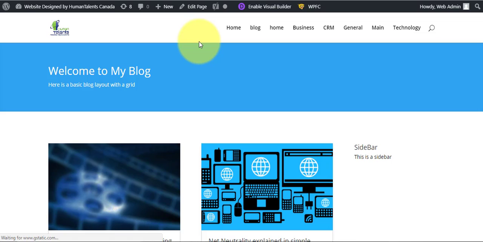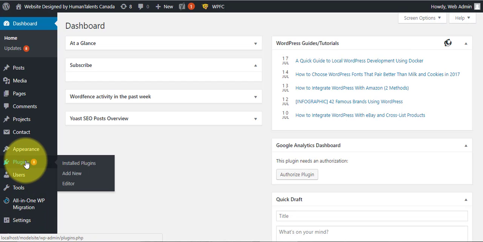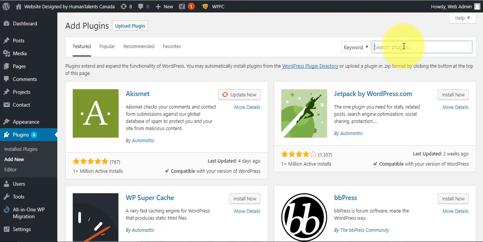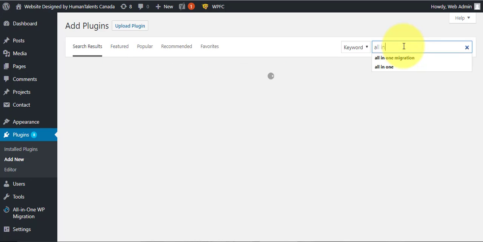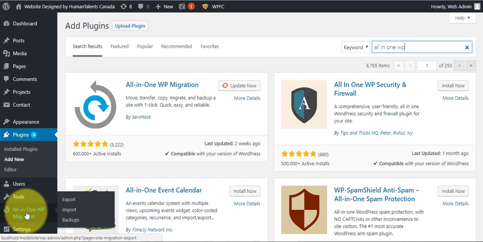So the plugin we need, it's called All-in-One WP Migration. It's already installed here, but if it wasn't, you normally go to the regular plugins area, add new, and then search All-in-One WP. Here it is, and then you would install it normally. Okay, so now that it's installed and activated, of course, I'll go and say export.